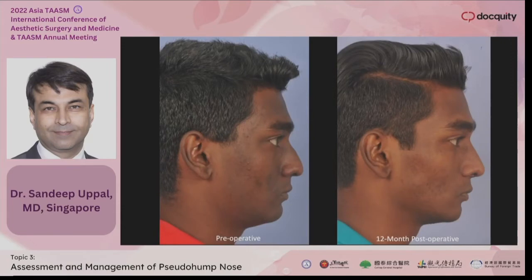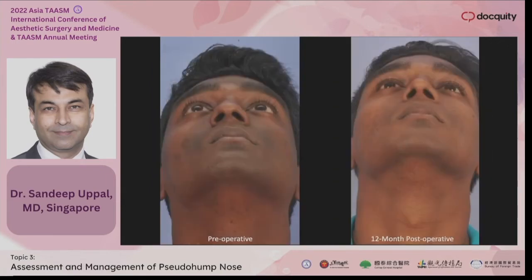The profile improved after surgery. The pseudo hump has been addressed. The tip projection and rotation has increased. The brow tip aesthetic lines are not distorted anymore, and the tip is more well defined. As seen on the base view, the nostrils appear to be more symmetrical now. The tip is better defined, and there's better proportion between the tip lobule and columella.